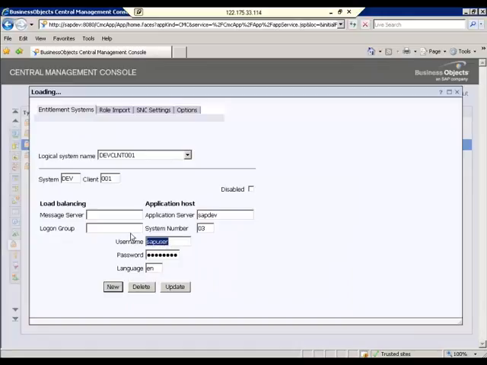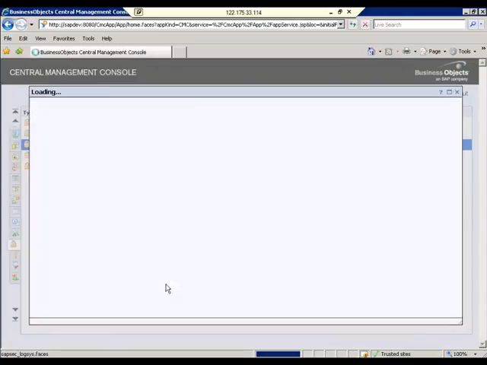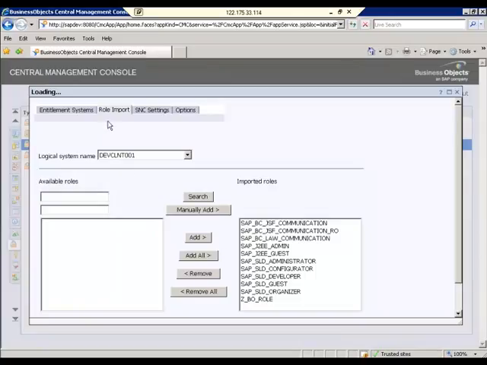Name or password is not correct. Okay, now see, it connected with the backend.